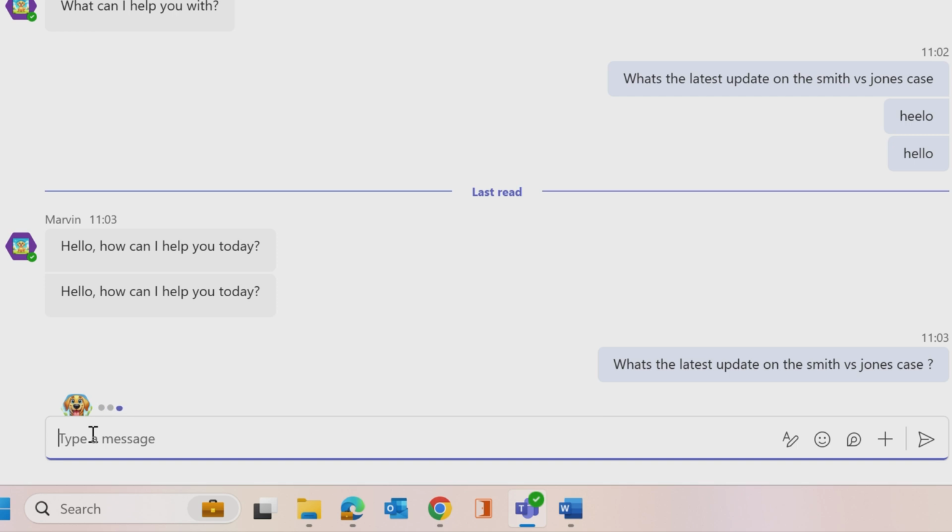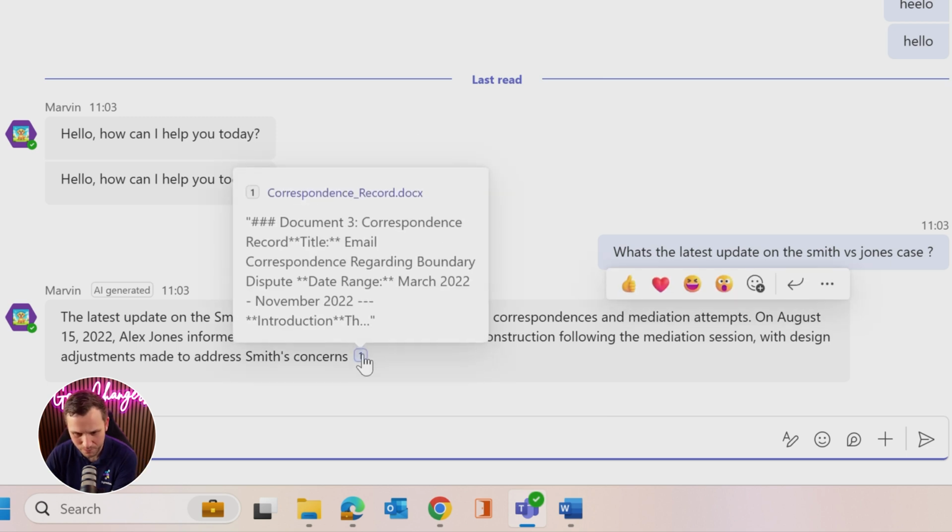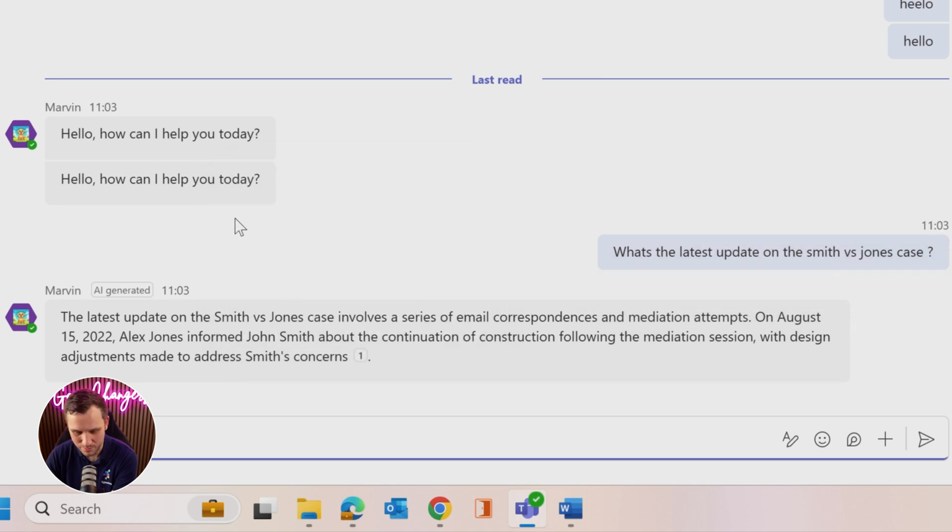You see Marvin the dog, he's working away there, checking the documents for us now. Okay, so we've asked it there, what's the latest update on the Smith versus Jones case? You can see he's responded with an answer. And if you check the bottom corner there, we've got a 1. So this is giving us the document that it's referring to, where it's pulled the data from. So as you can see, we've asked it a question. It's given us a nice quick summary of that.